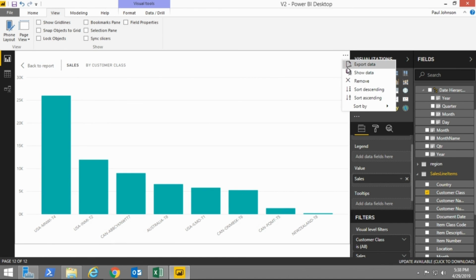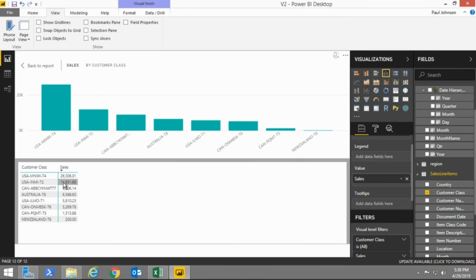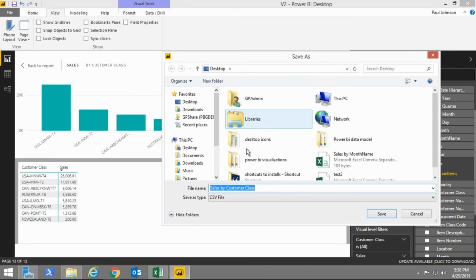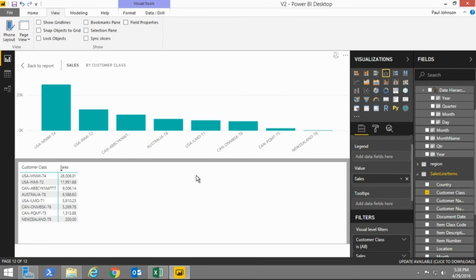I can also sort a different way, or I can say show data. What this does is actually show me the data that makes up the visual in columns. And I can also export this data. When I export the data, it's not going to export the underlying data. It will export just the visual or the data I'm actually seeing on the screen here. I can select export data and save this as a CSV file as an example. I won't do that for time purposes, but I could easily do that.